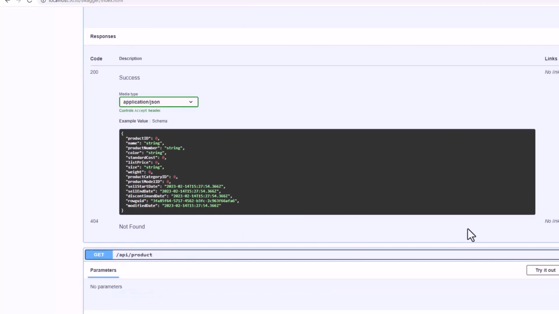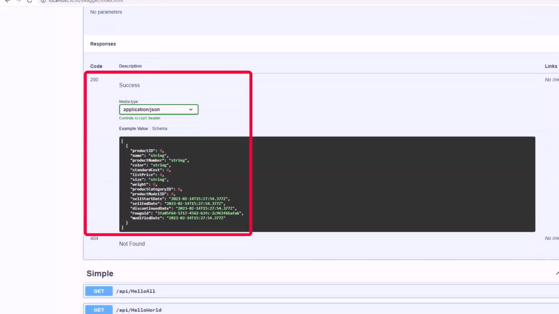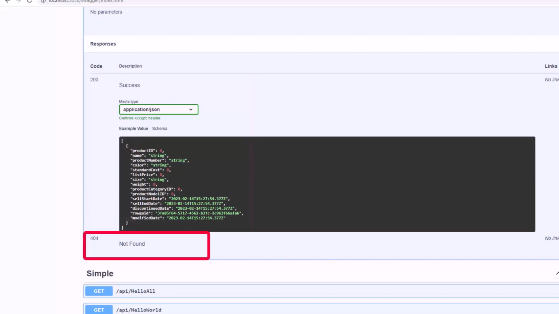Let's take a look at the Get API product. Okay, same type of thing, a 200, but notice now it's an array of the product objects. Also can return a 404 not found. So some great documentation that you can add with the Open API.